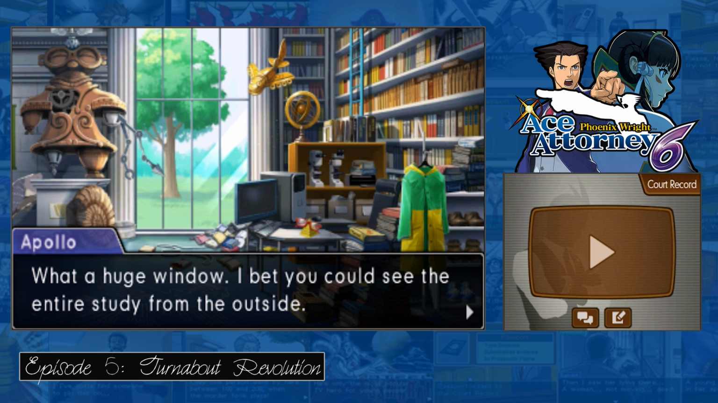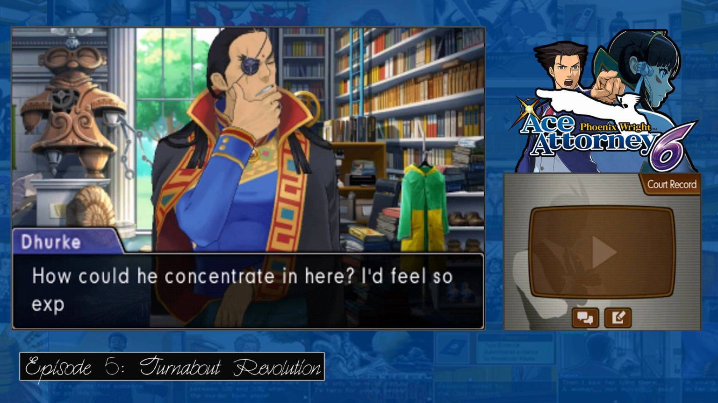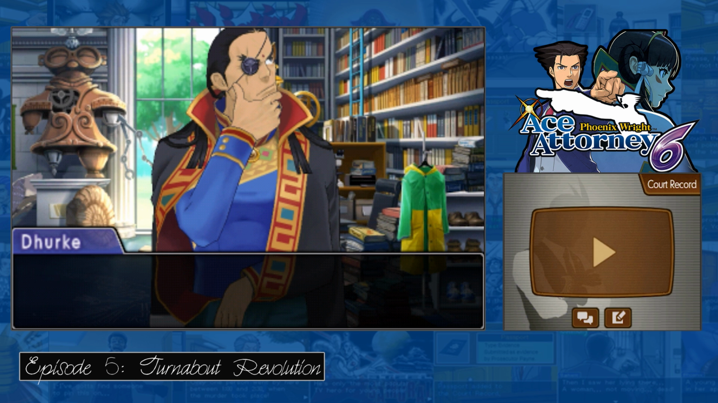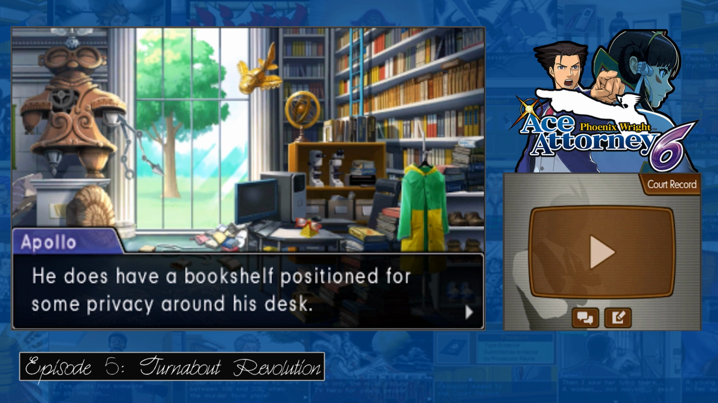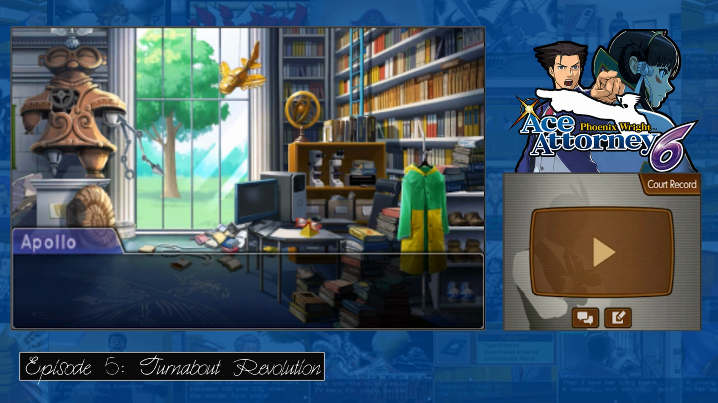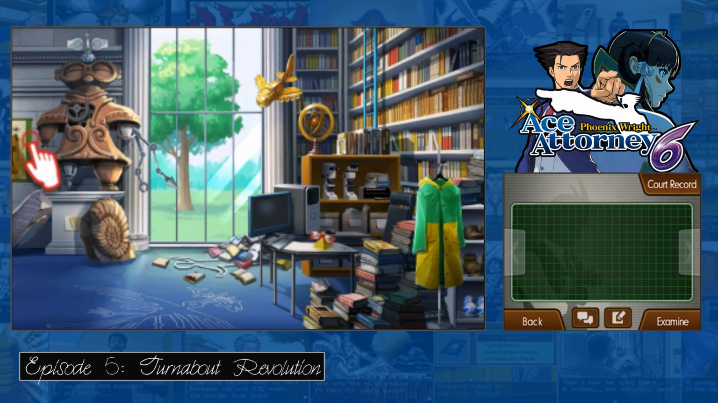What a huge window. I bet you could see the entire study from the outside. How could he concentrate in here? I'd feel so exposed. Well, he does have a bookshelf positioned for some privacy around his desk. Bum, bum, bum.